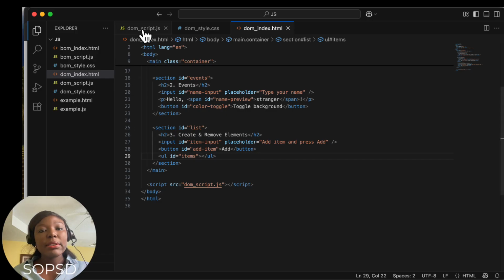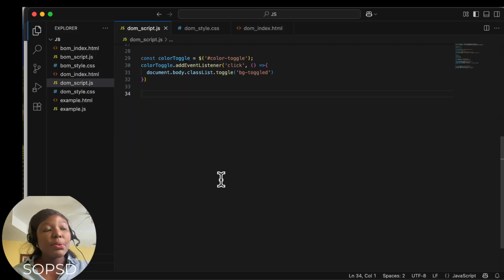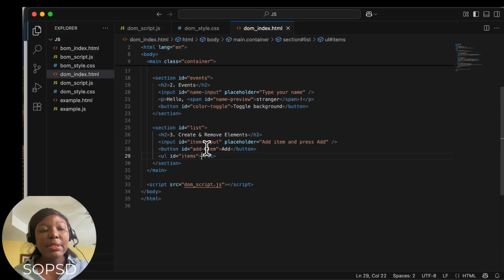So let's go to our JavaScript and let's say here we want to have the add item button. We want to get this button. We want to get the item input. We also want to get the item list. So these three are what we need. Okay? Item input, add item, and items. So we're going to use them here.